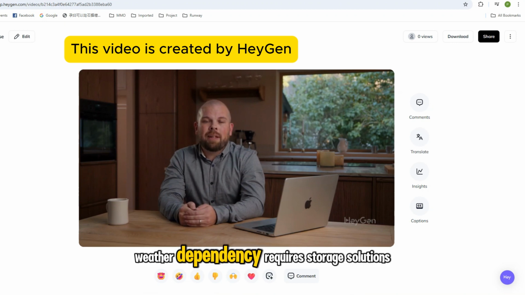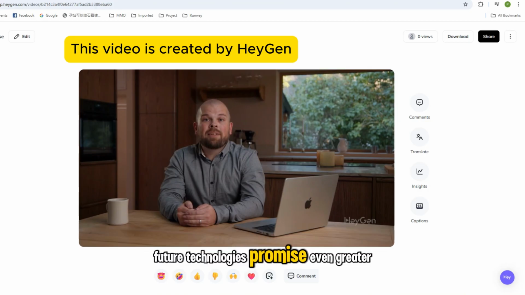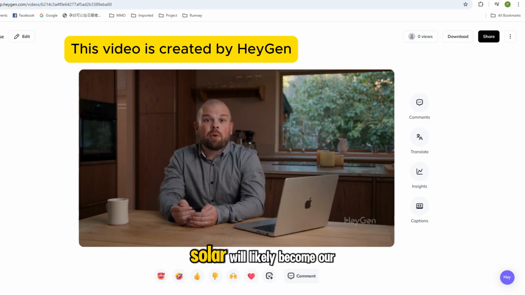Challenges: weather dependency requires storage solutions. Future technologies promise even greater efficiency. Solar will likely become our dominant energy source.